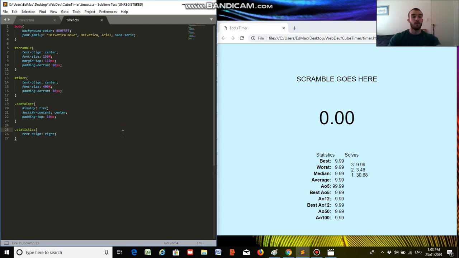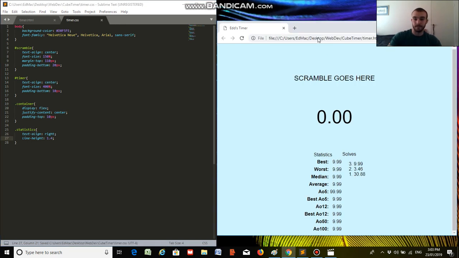Now what I want to do is increase the height between the lines because they're all pretty close together. We can do that by going line height. We can do something like 1.4 and we'll save that. There we go. It's a bit more space between each statistic.